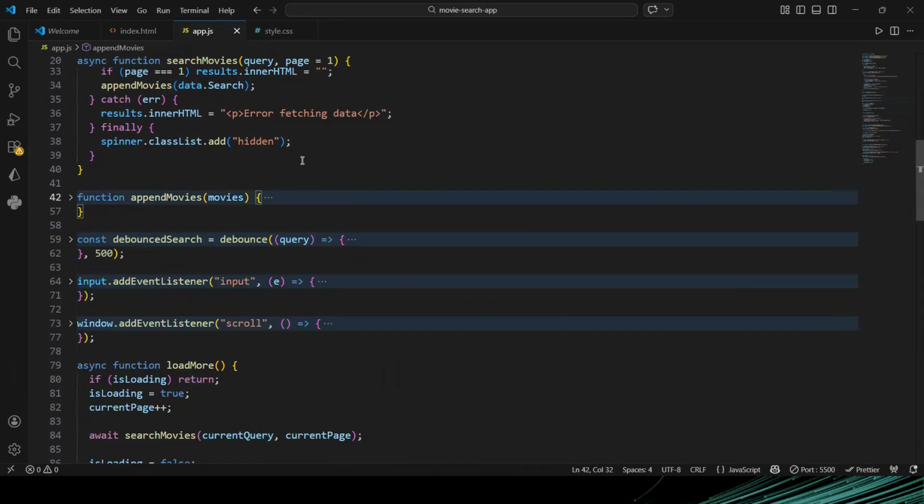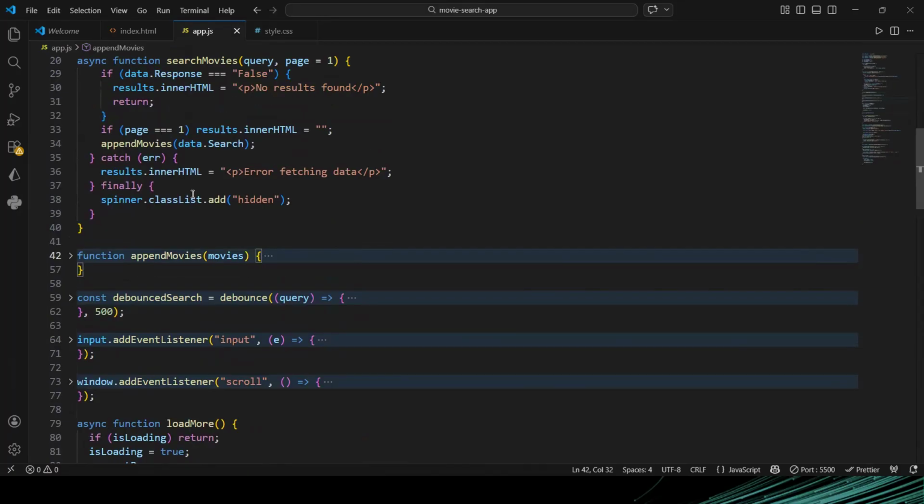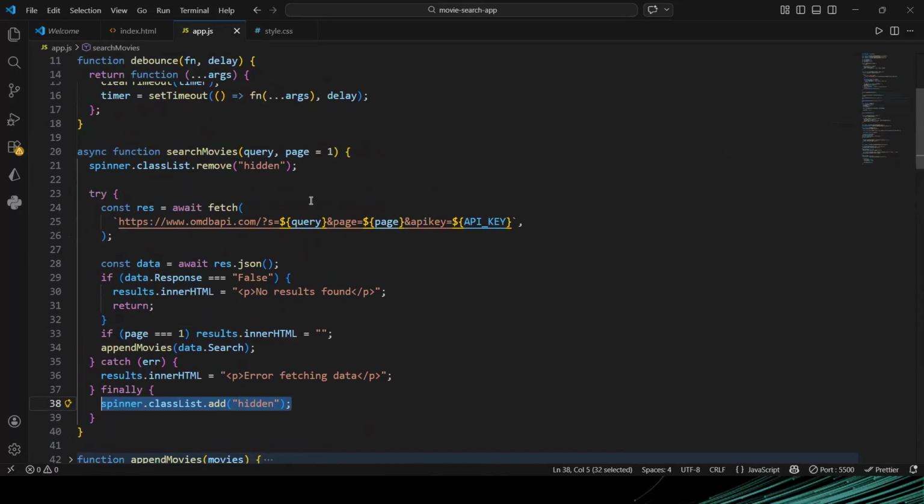Now if there is any error while we are fetching data, the result.innerHTML will have this paragraph, error fetching data. And then in the finally block, we will remove the hidden class, and we will add the hidden class to the spinner again so that it will no longer show. So this is the searchMovies.